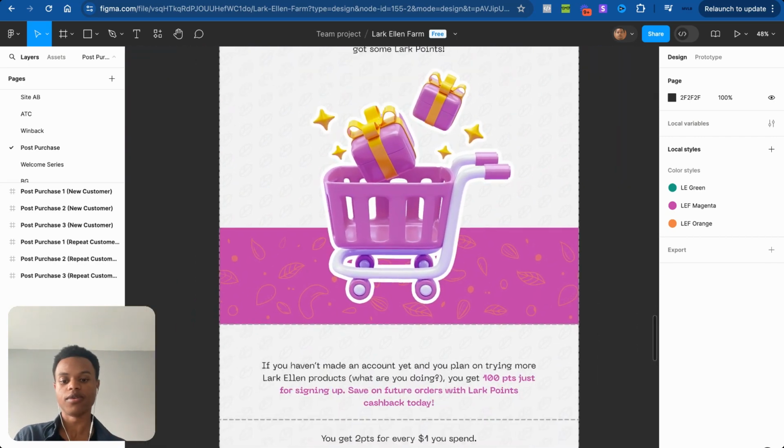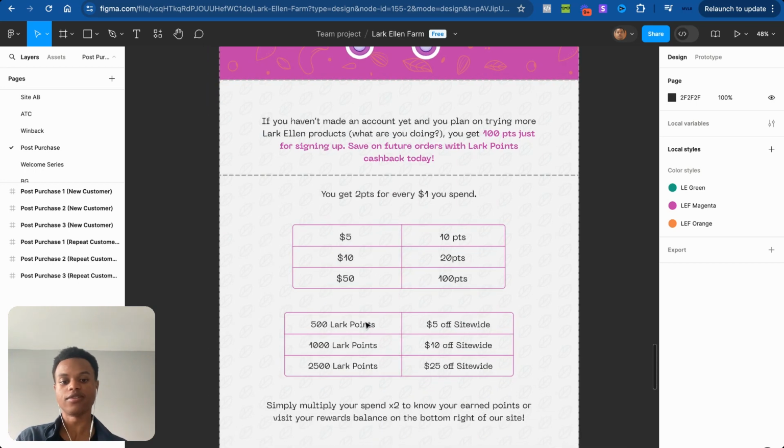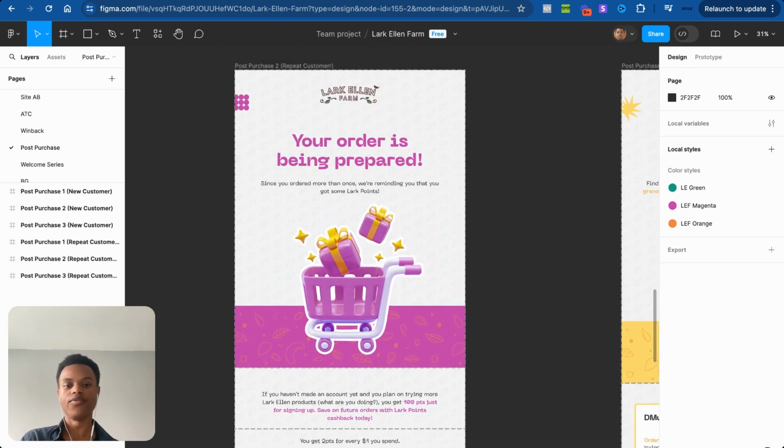You could talk about different point systems. So for example, if you offer points, maybe they'll be like, oh, I could have earned 2,500 points if I had signed up by now because I placed like 5 different orders. So this is the type of content you want to include within these VIP flows.